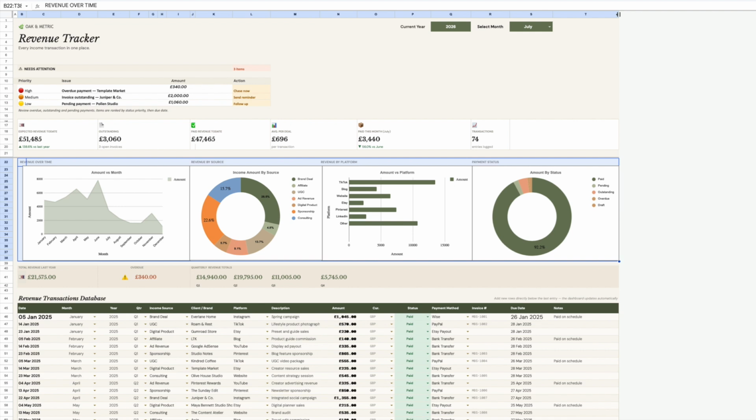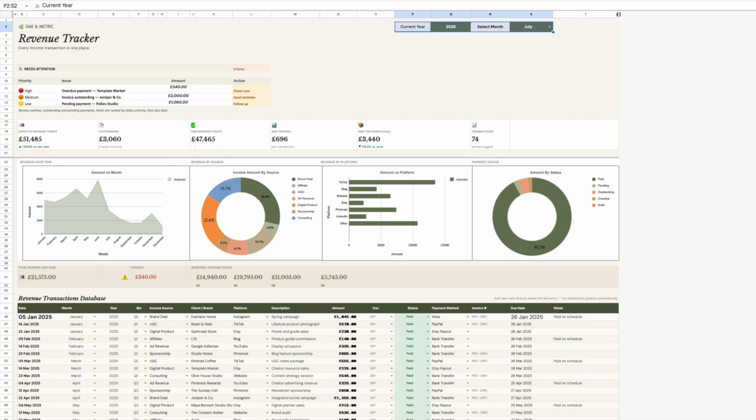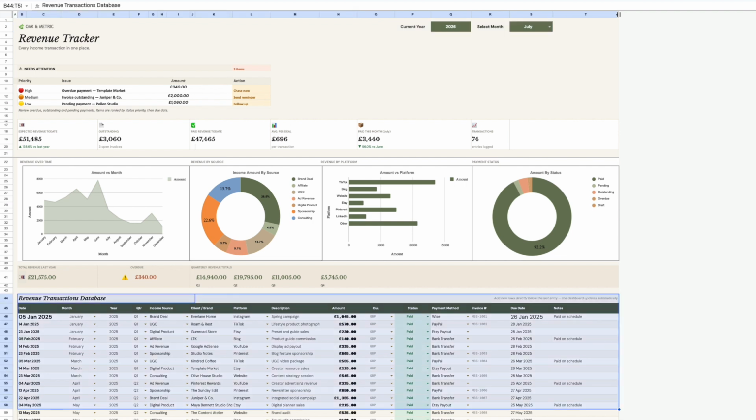The revenue over time chart shows how income has changed across the year. Revenue by source helps you understand which income streams contribute most strongly to your business. Revenue by platform shows you where your earnings are being generated, and the payment status chart provides a visual breakdown of paid, pending, outstanding, and overdue revenue.